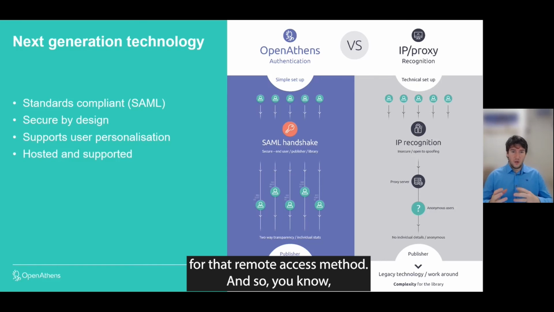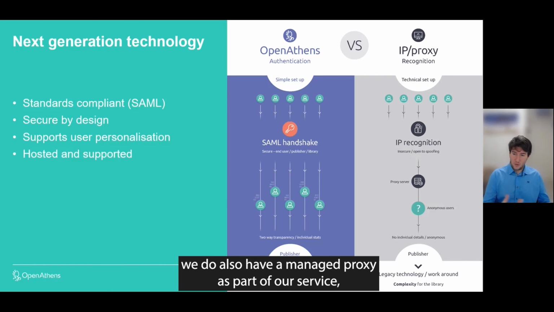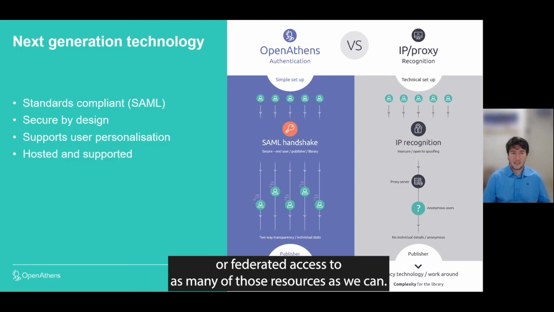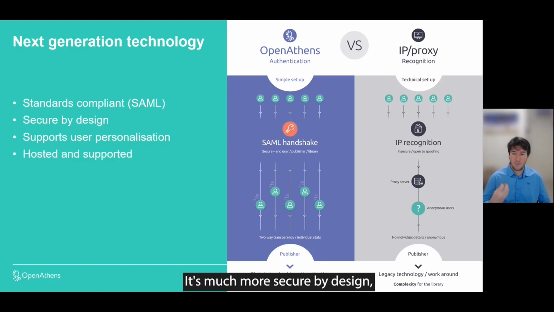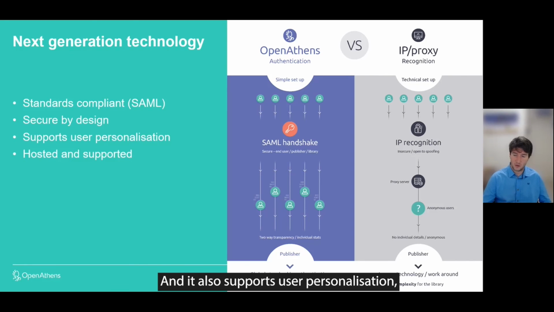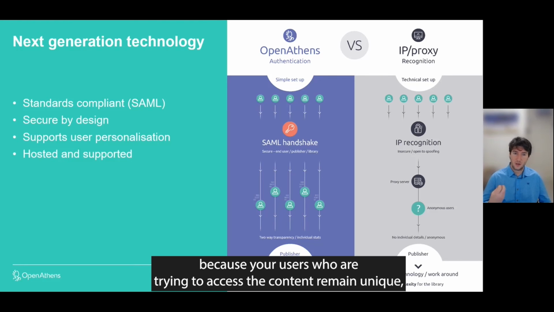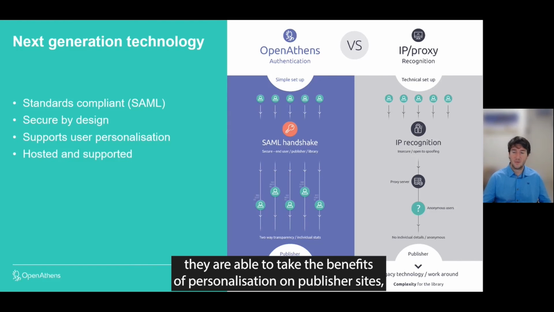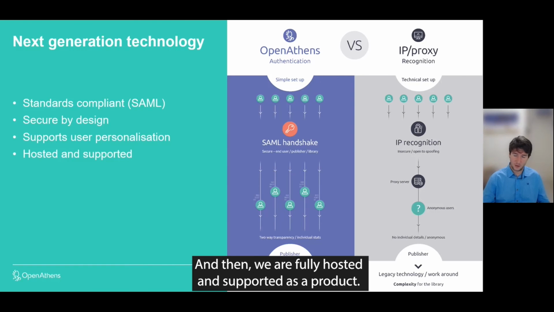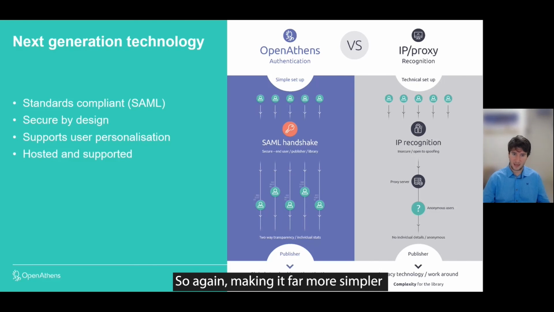And so what OpenAthens uses as our primary option, and we do also have a managed proxy as part of the service, is a SAML handshake or federated access to as many of those resources as we can. It's much more secure by design, so it's a far more secure method of access, and it also supports user personalization. Because your users who are trying to access the content remain unique, they are able to take the benefits of personalization on publisher sites. They can get logged into their own personal accounts at the same time as well. And then we are fully hosted and supported as a product, so again, making it far simpler for yourselves at the library.